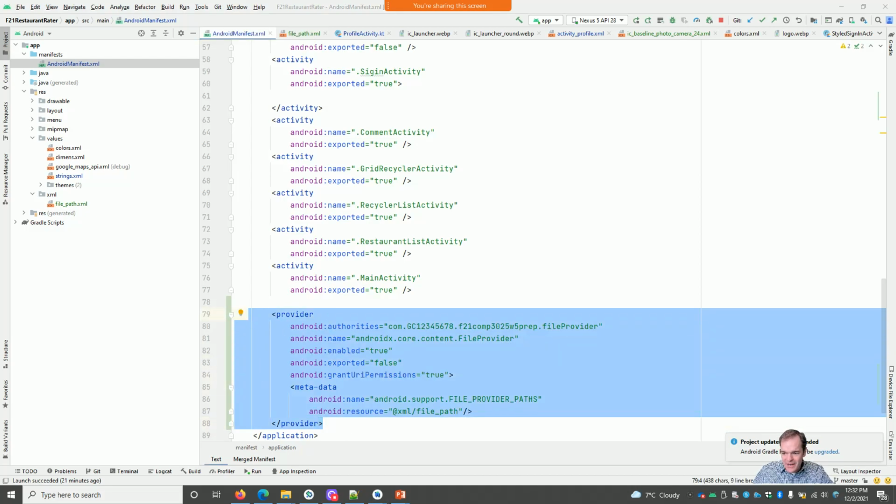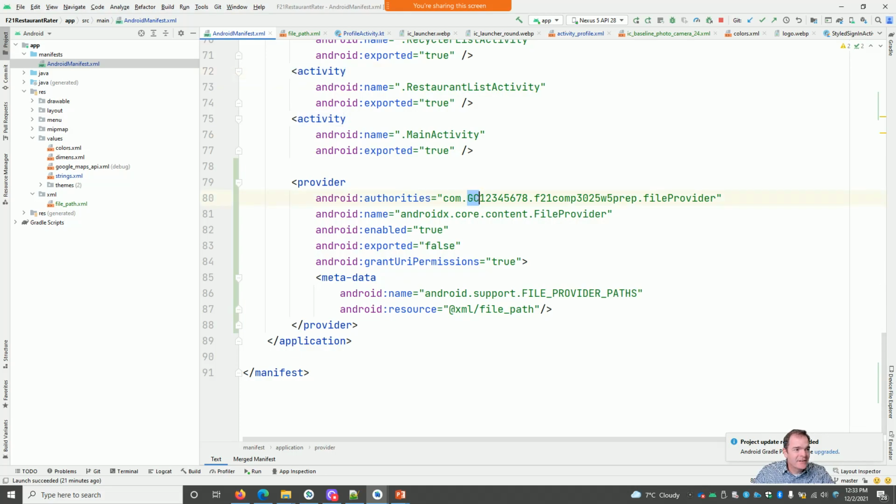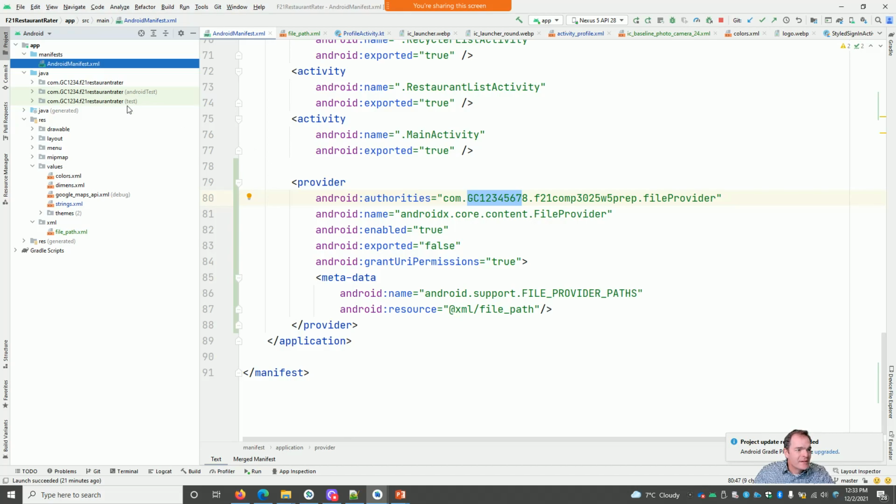I'm going to put it into the group chat. And what you need to update is this piece here. It needs to match your project. Okay, so this should match your project. So let me know in the chat when you've got it updated.